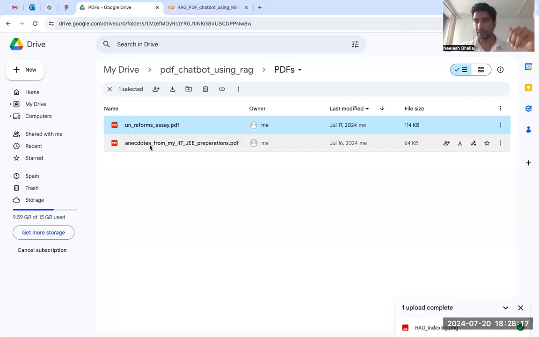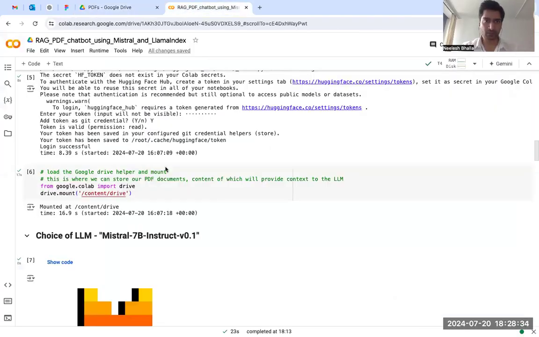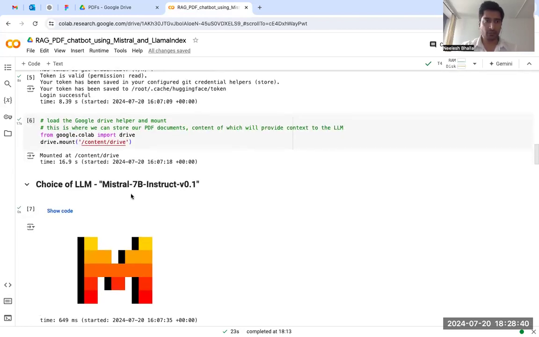And as we progress, towards the end, when I'm about to conclude the demo, I will ask two separate questions, one from each of the PDFs. And then I will also demonstrate how the chatbot picks the context from the relevant PDF. So I place my PDF in Google Drive, and I mount my Google Drive on this notebook.